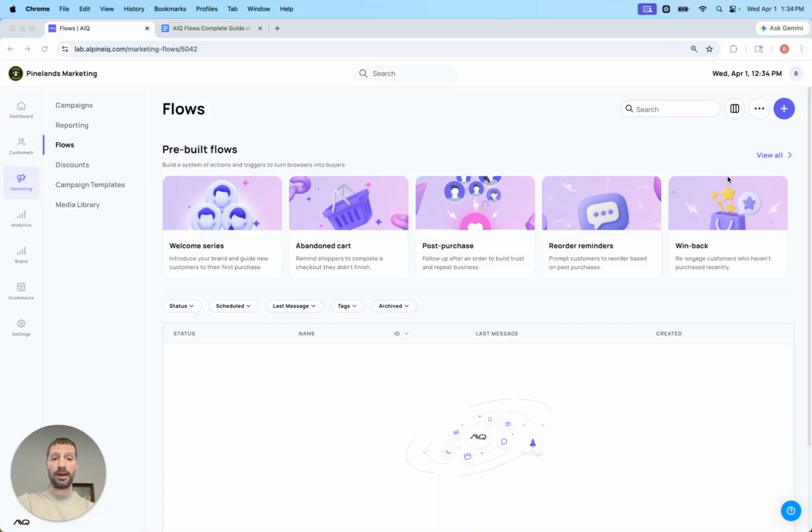If you're running a dispenser on Alpine IQ, this one's for you. Back in February 2026, AIQ rolled out something that a lot of operators, including myself, have been waiting for and asking for quite a while. Flows.